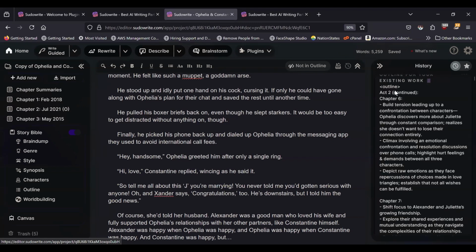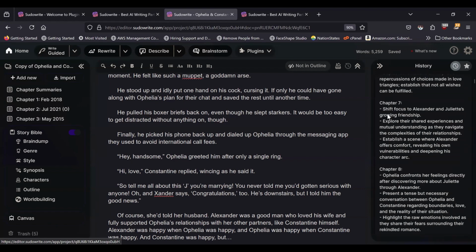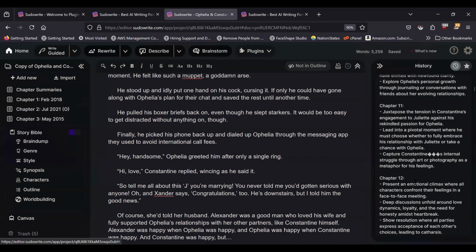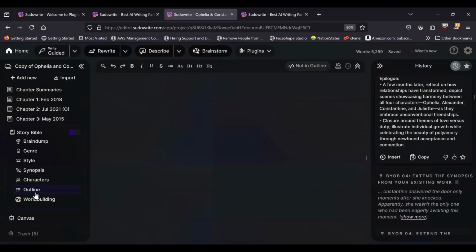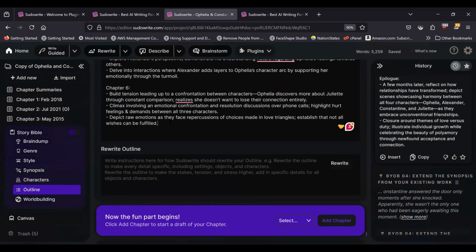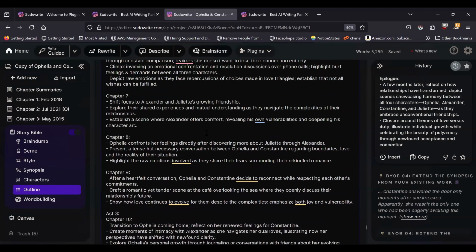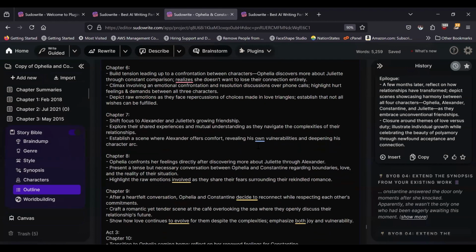Okay, so it repeated the chapter 6 from the outline, but then it goes on with the chapters. You know what? We'll just delete the duplicate chapter 6. We're going to copy that, go to our outline, go underneath chapter 6, paste it, then go back, and since we know it duplicated chapter 6, we're going to get rid of that. So chapter 7, shift focus to Alexander and Juliet's growing friendship, shared experiences.